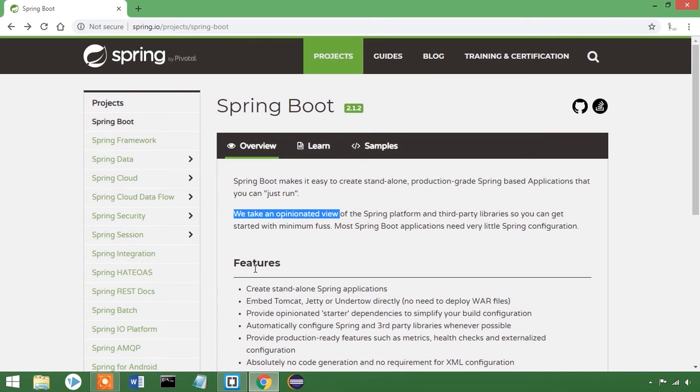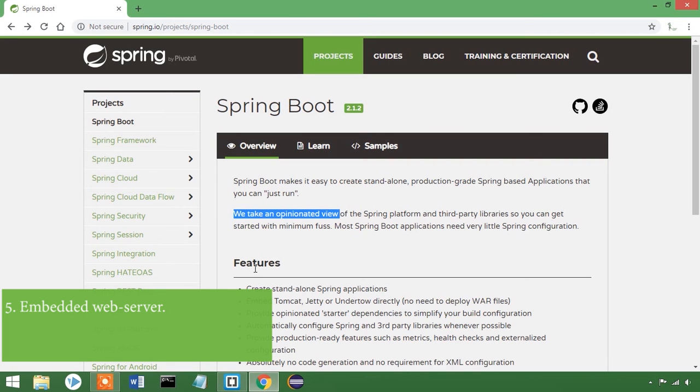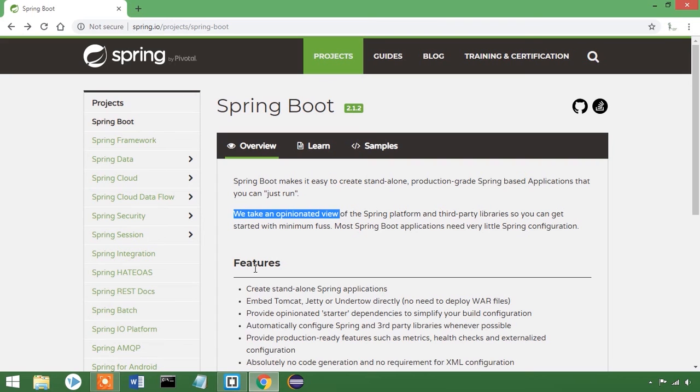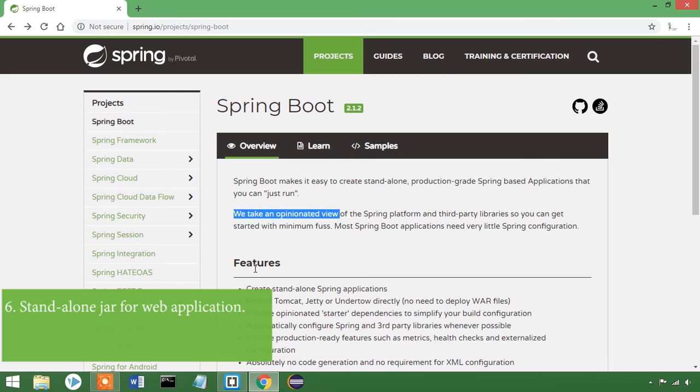And the fifth point is, Spring Boot provides embedded web servers for a web application and REST services so that they can be distributed as standalone applications. And the last point is, in the case of a web application with Spring Boot, you can have a war or even an executable standalone jar file that will include your code and a web server.